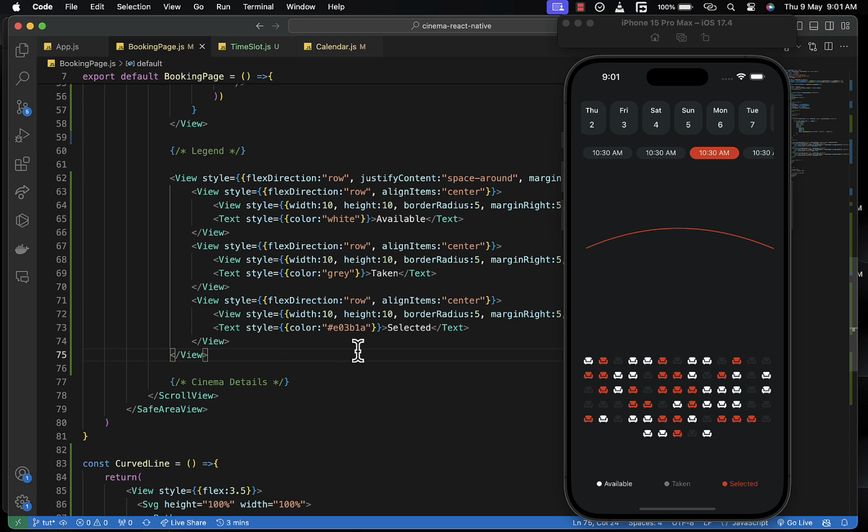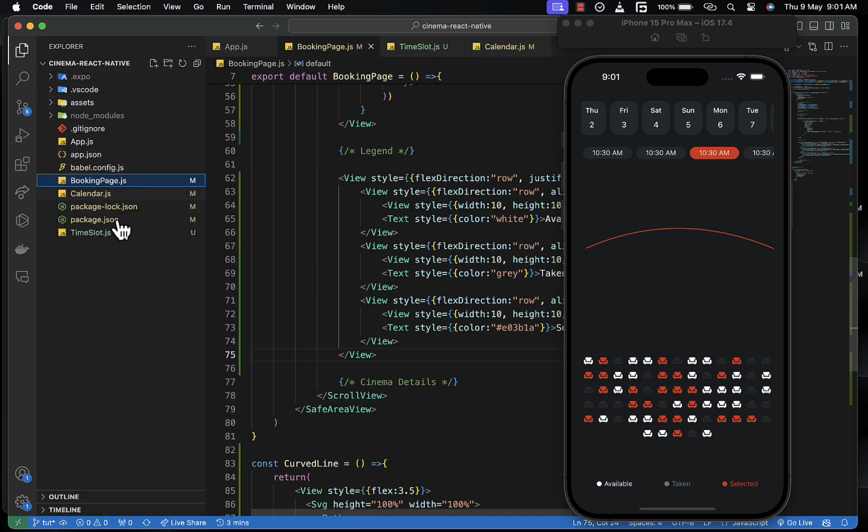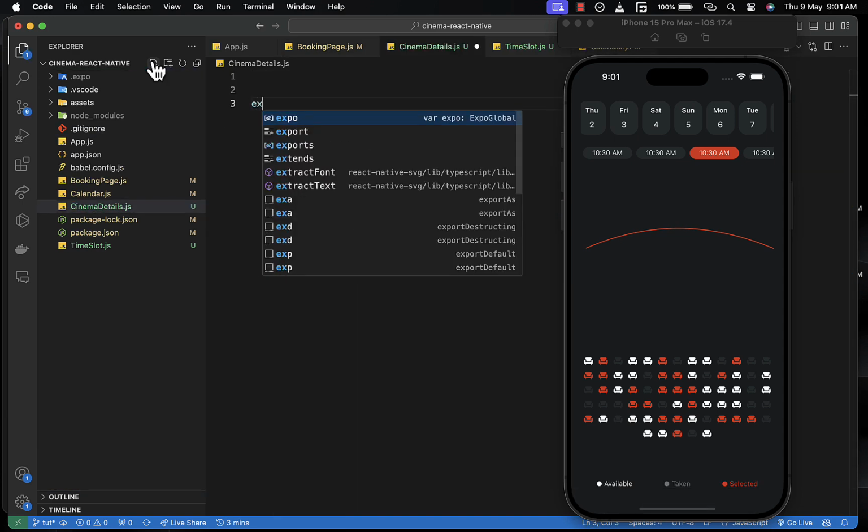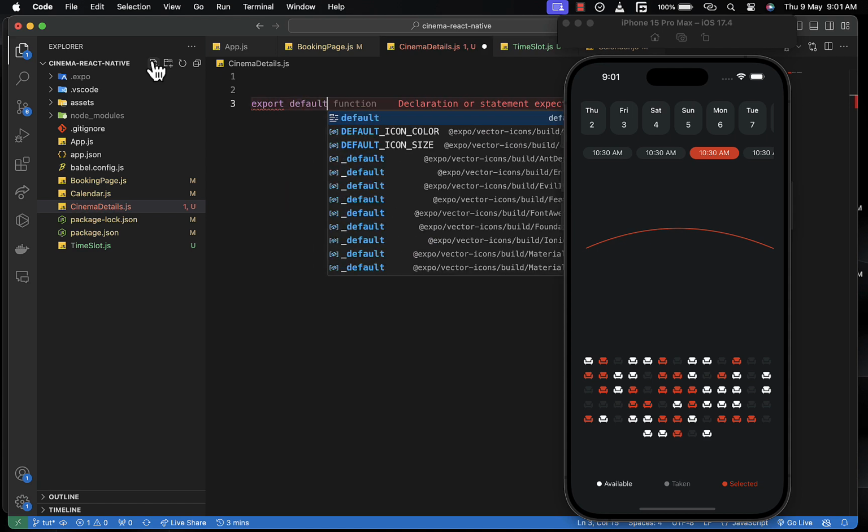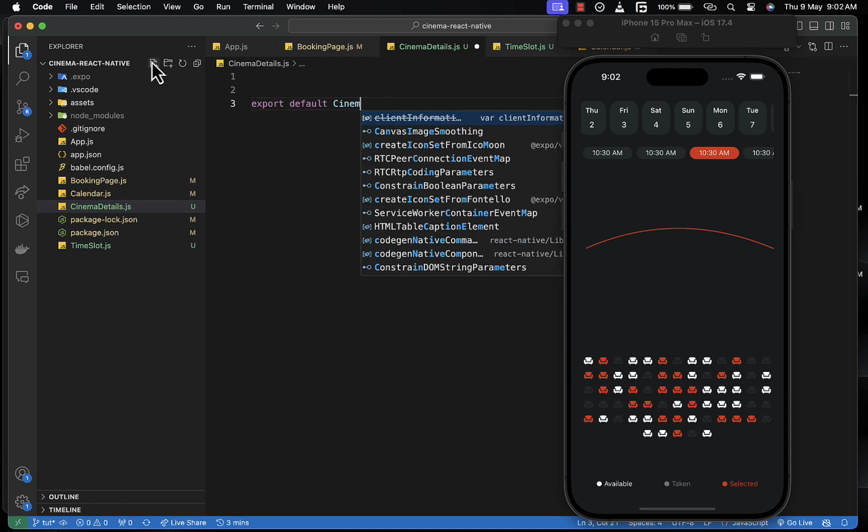The last component is to render the cinema details over here. And for that, I'll be creating a file named as cinemadetails.js. Over here, I'll be creating a component. The component name is going to be the cinema detail.